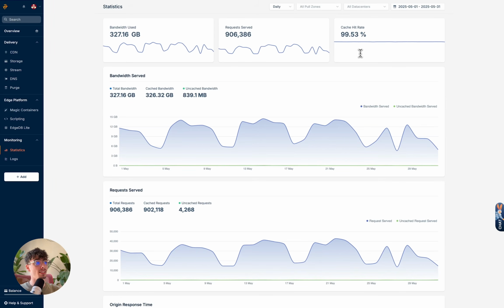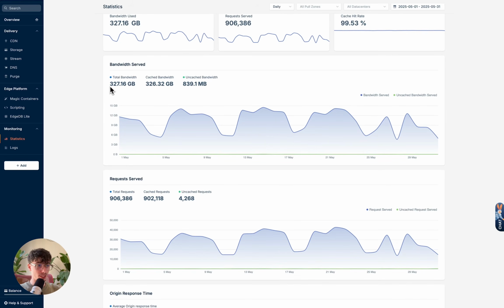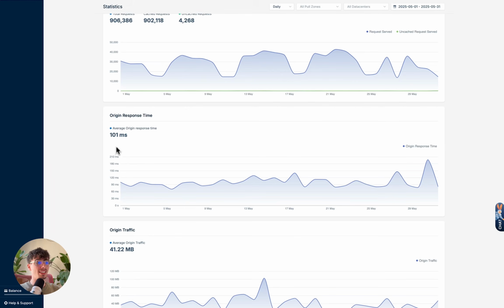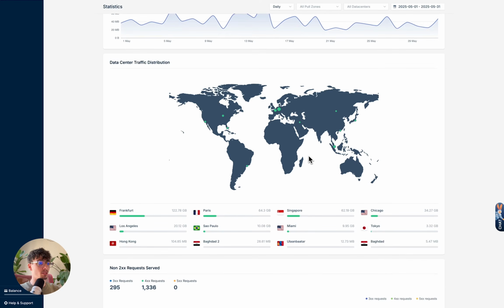And the nice thing about Bunny is that you typically have super high cache rates. Wow, so this is great. That means the content is being cached, and whenever a visitor checks the content again, it doesn't have to reload that video from the CDN. You might think, okay, that's a ton of bandwidth and lots of requests, almost 1 million. The average response time is 0.1 second. Amazing. And we can even see the distribution of all the data center traffic here.